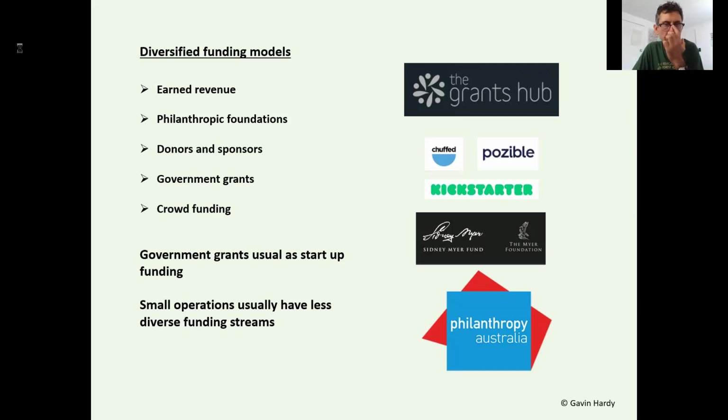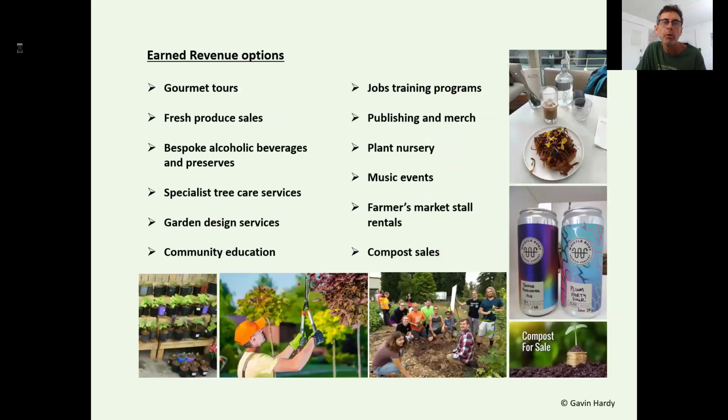Smaller types of community gardens, so little local community gardens in the suburb, have less diverse funding streams, less opportunity. But there are still some opportunities out there for the smaller projects. Revenue options. When I travelled around the world, I saw a whole stack of different ways that people were earning money through social enterprise for their organisation.